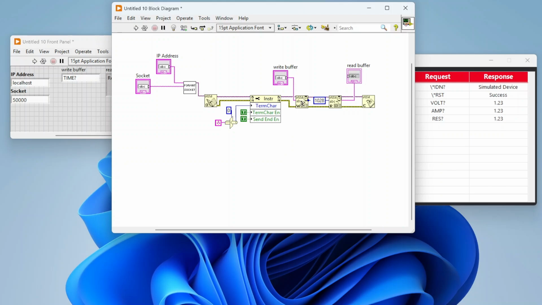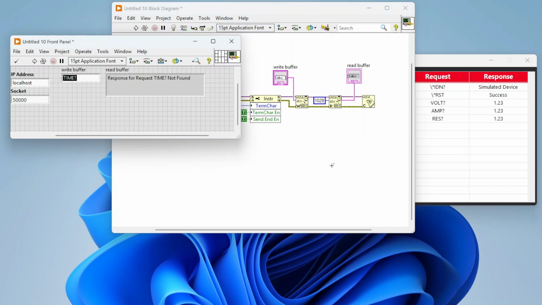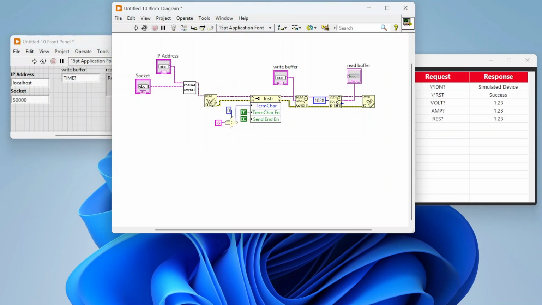Here we are just writing our buffer, which is the command we want to send, and then we're going to read back data. This read is waiting until either we get 1028 bytes back, or we get a termination character, which we've defined as a line feed, or we get a timeout. The default timeout, if that occurs, then this will just move on. So one of those three things has to happen.